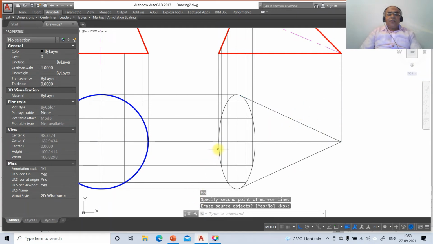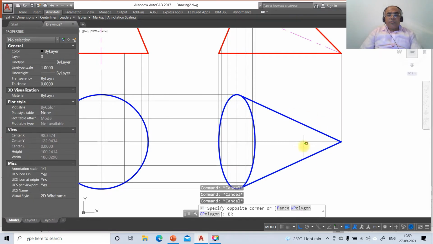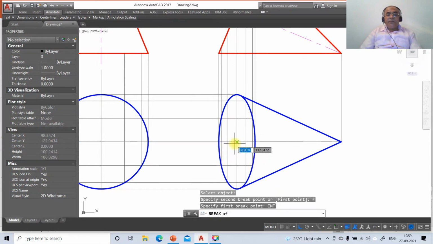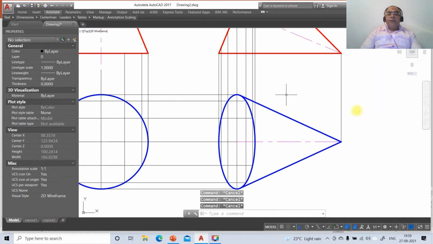Now you just click on this, click on this and click on this, go to layer, make that layer as top view. Now you just go to break this line. For the first point you take the intersection of this and say @, then you click on this, go to layer, make that layer as axis and take the distance as 10.